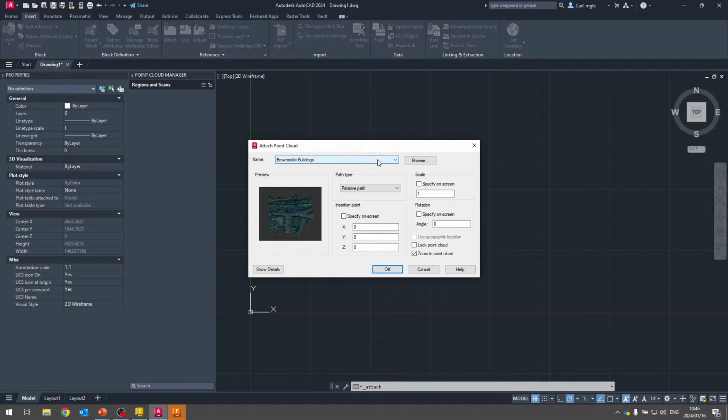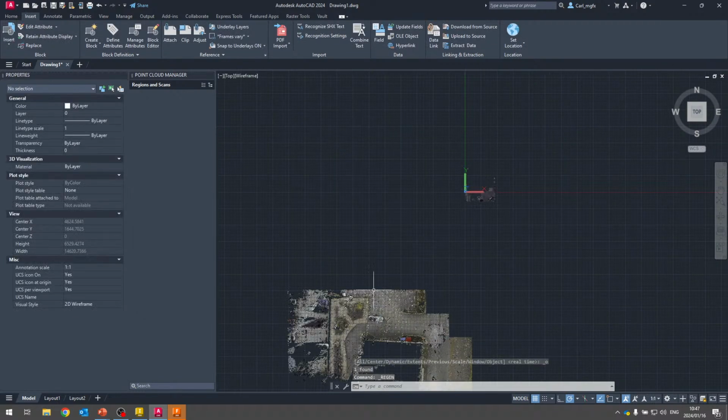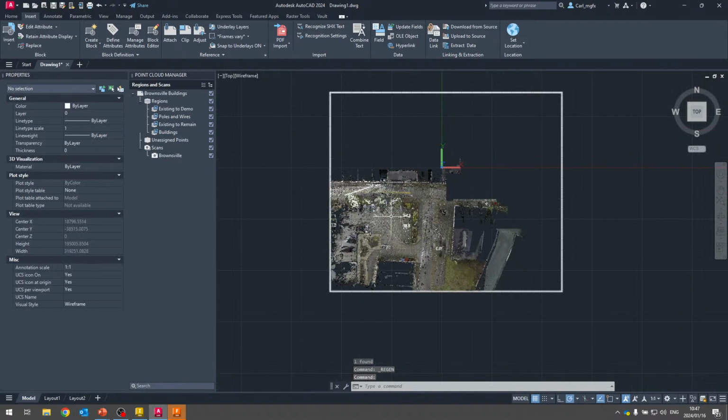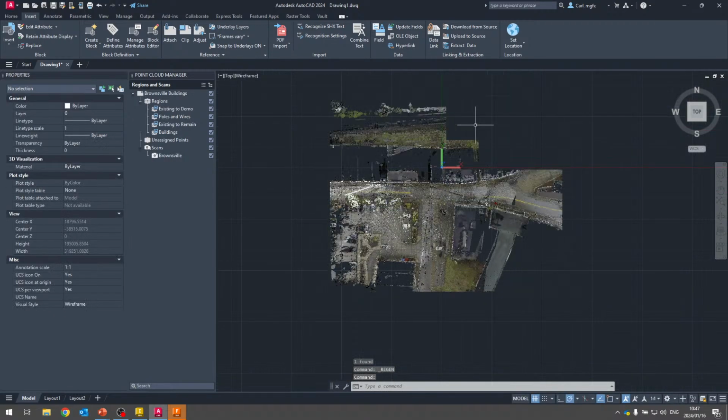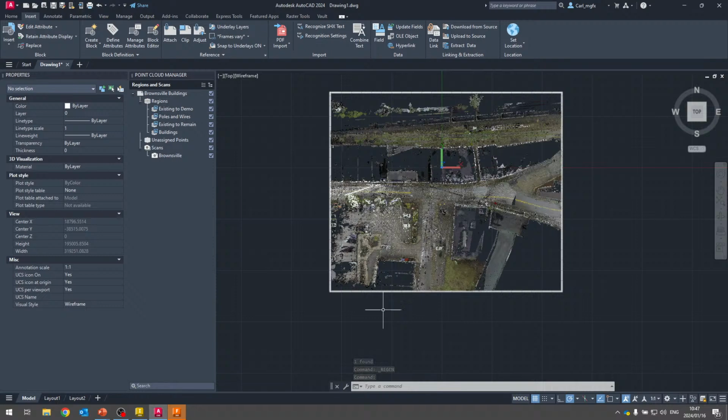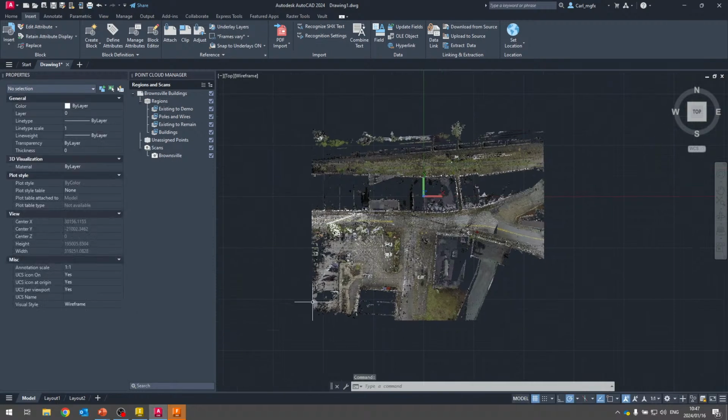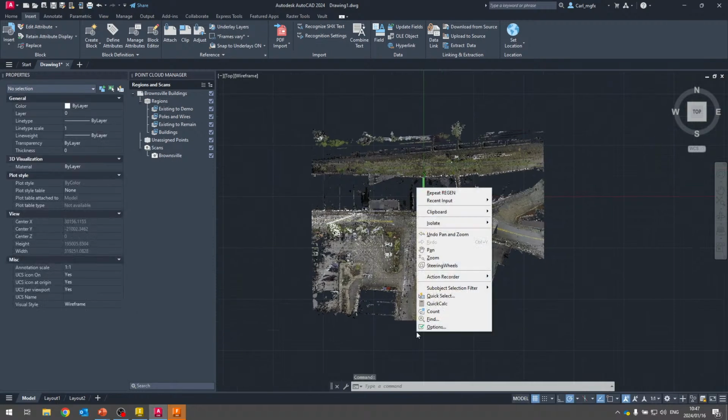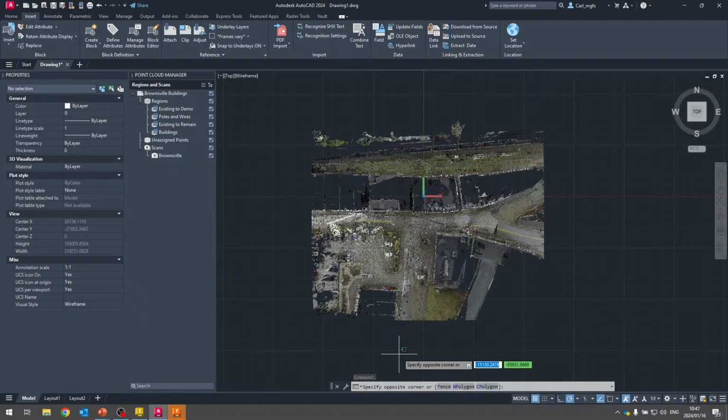As per any normal attachment that you are adding into AutoCAD, you get the attach dialog box where you can specify things like your scale, rotation. I'm just going to hit OK here, leave everything default, and the point cloud comes in. It does take some time to load depending on performance of your computer and size of the point cloud, but there we have that point cloud.